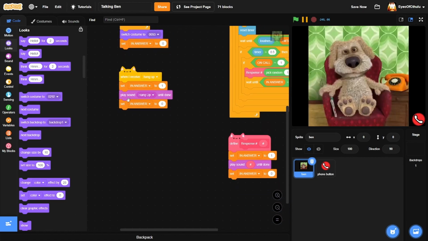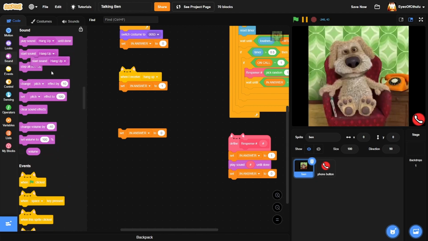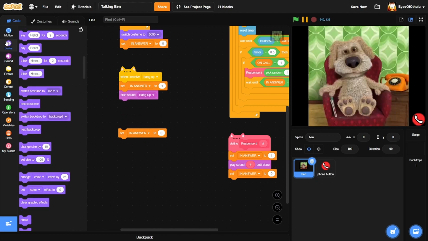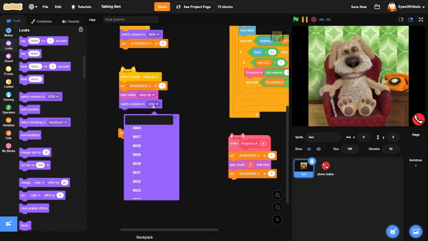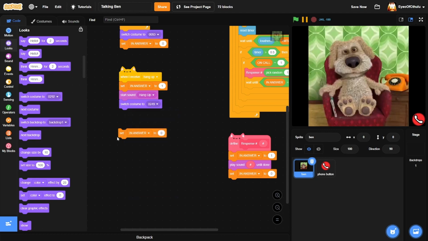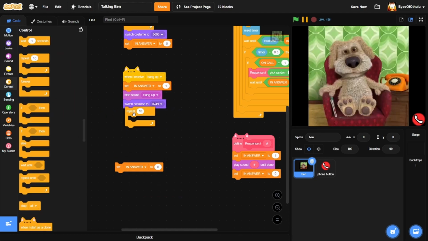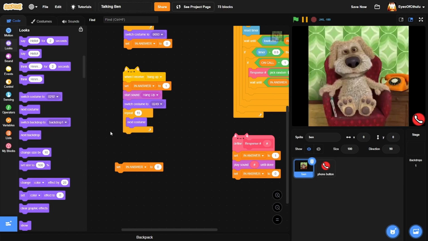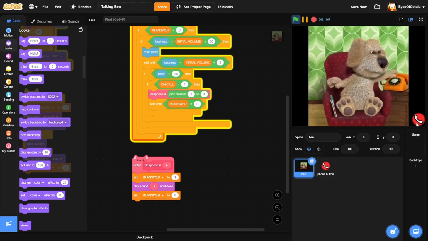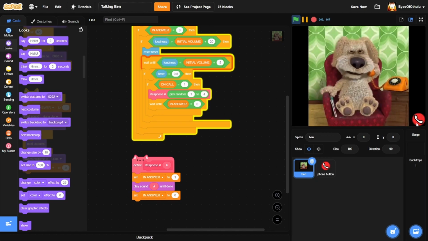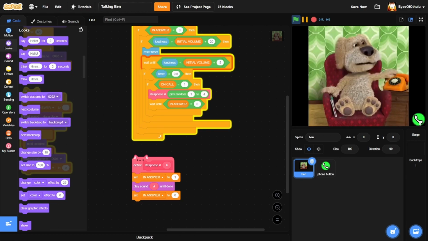And then for the hang up, we are going to also replace the play sound with the start sound hang up. And then we're going to switch costume to 249. We are going to repeat 15 times, which is a lot shorter than the other one. We're going to go next costume, and then we're going to switch costume to 004. And then we're just going to put back the switched answer. So let's test it real quick. Bang. As you can see, it works perfectly. And I can hang up.